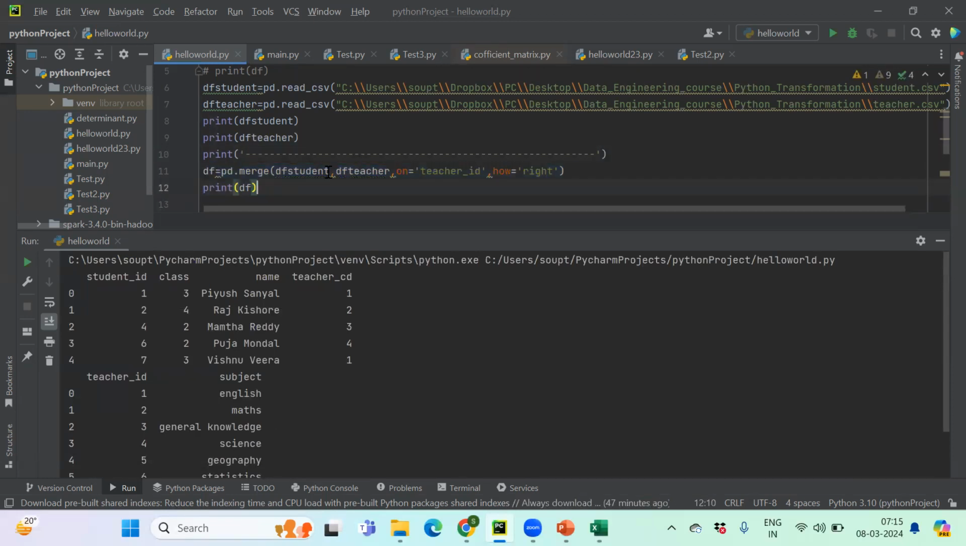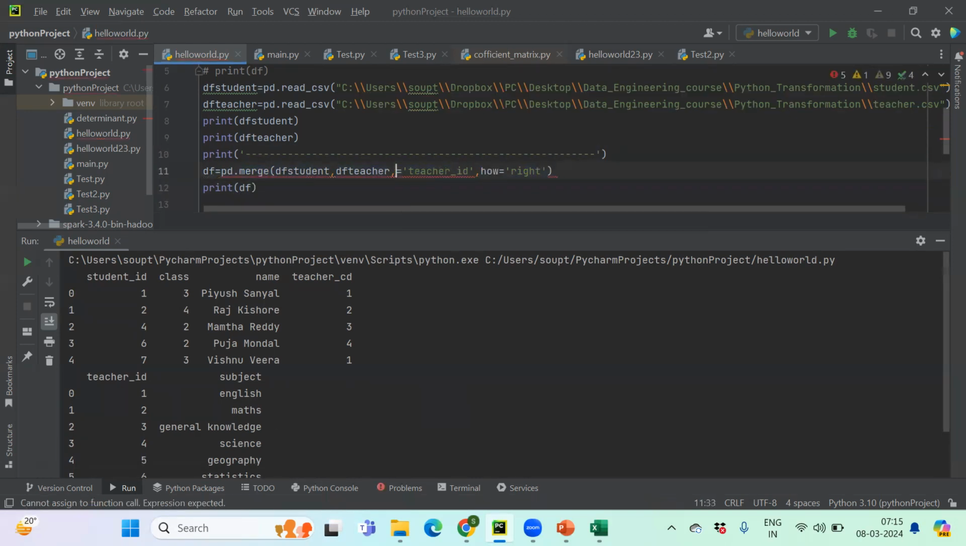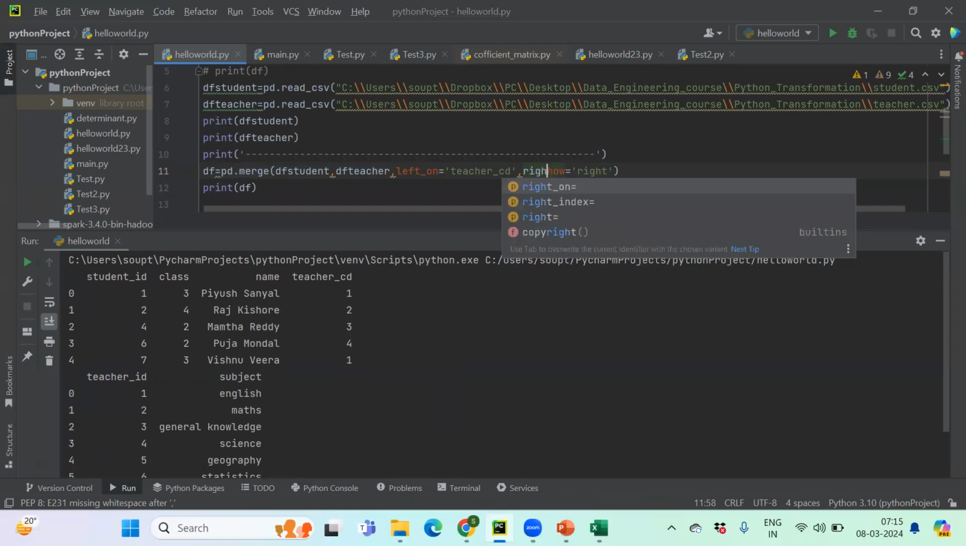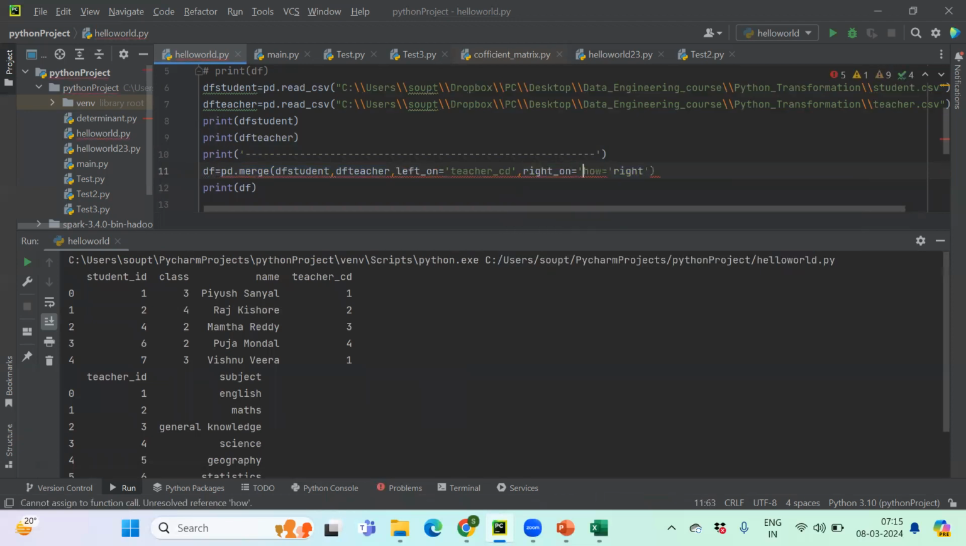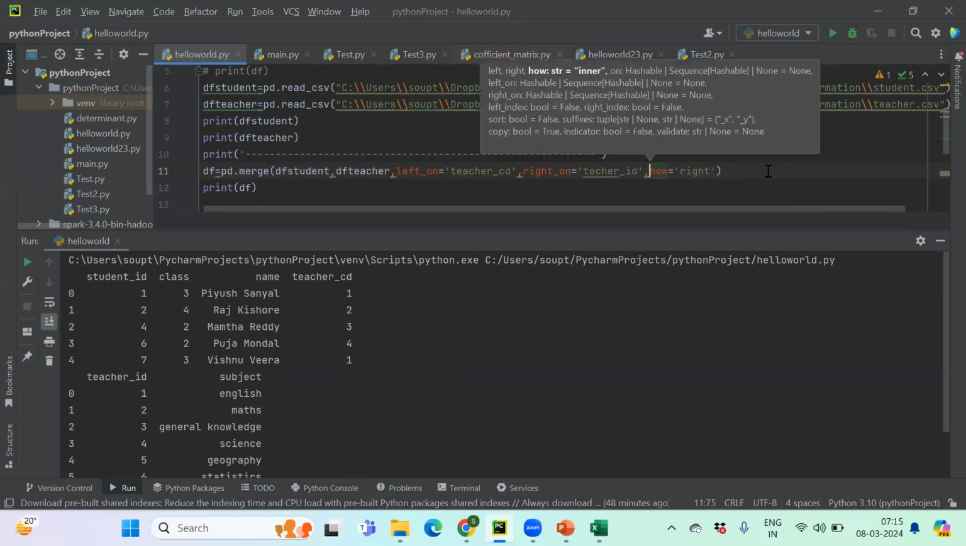Okay. So instead of on, we can put left_on. It means from the left table, what should be the column? It should be teacher CD. And I also need to specify the right_on. It's the right table's joining column. It should be teacher ID. Right join is fine.